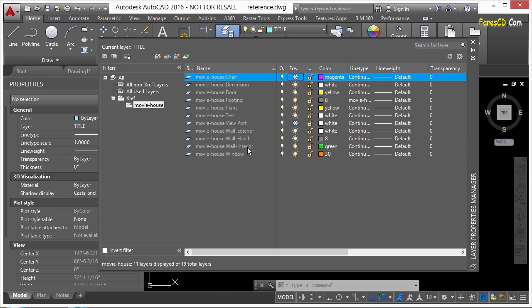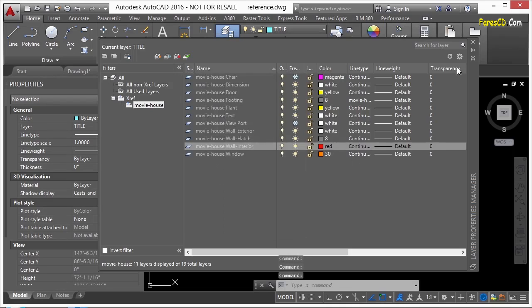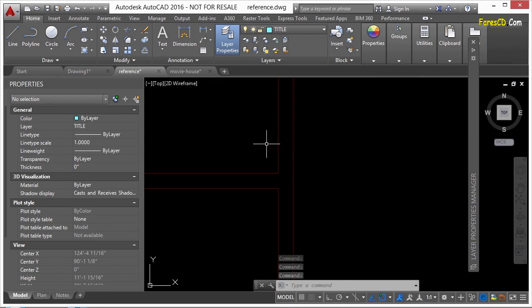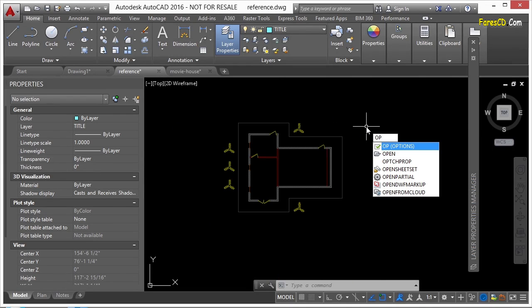Let's say I don't want the interior walls to be green. Let's say I want them to be red. So I change that color to red, and you see my walls are now red. Now you may see that this line work looks a little bit faded. That's because AutoCAD has a default setting to fade back XREF layers. That's just to help you differentiate between what's an XREF and what's line work that's actually in your file.